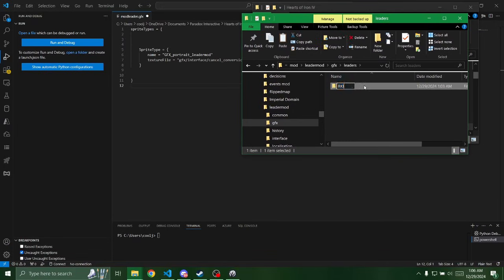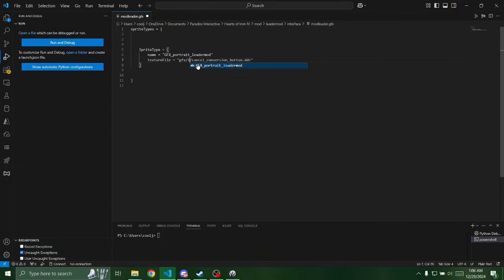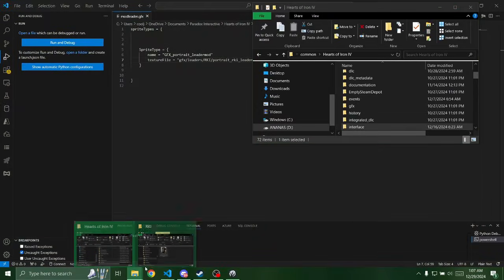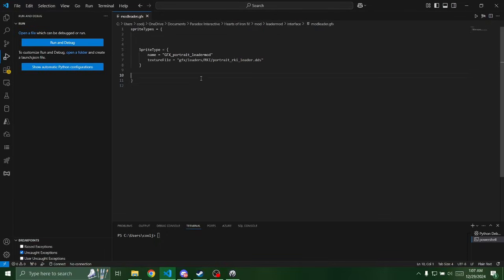and I'm gonna, come on, open, why is it, there we go. I'm gonna copy his name. So we need leader, so GFX, leaders, RKI, and there we go. So this is the path, at least it should be. GFX leaders, RKI, and then the name of the leader. And yeah, this file name and list do not need to be the same. So, and we got that.